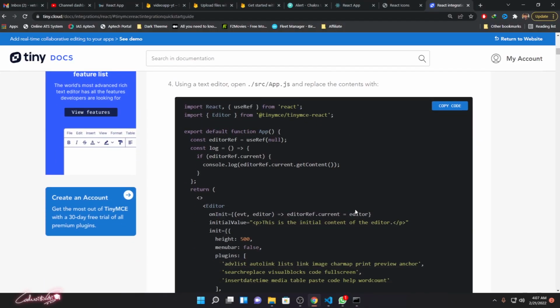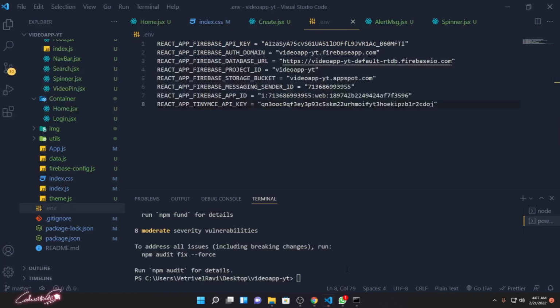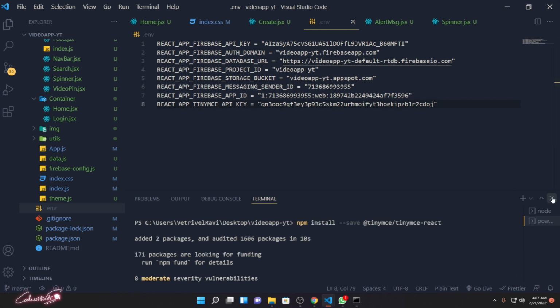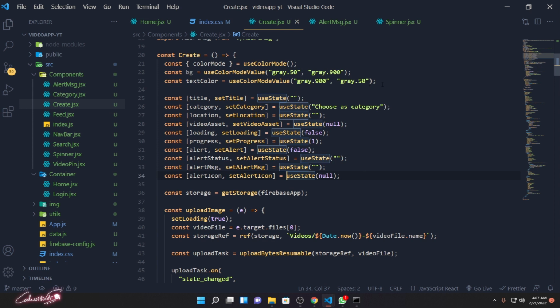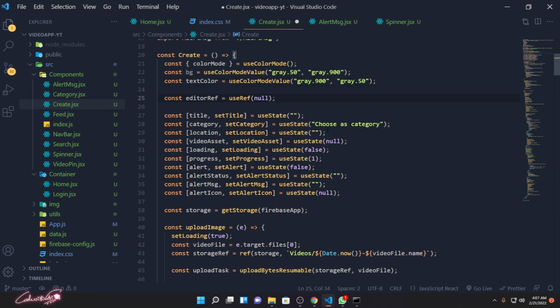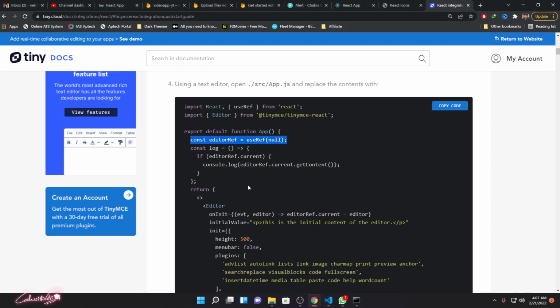Then we need to do these setups. We need to create a reference for it. Copy this reference, go here, and I think that's installed. Okay, close it, go to create, and right after here we'll create that reference. Okay, that reference is created. Now we need to create this method to get that value. We need to use this log method.